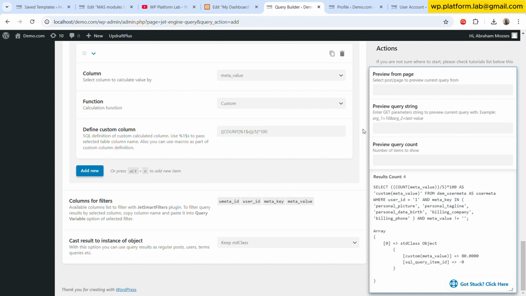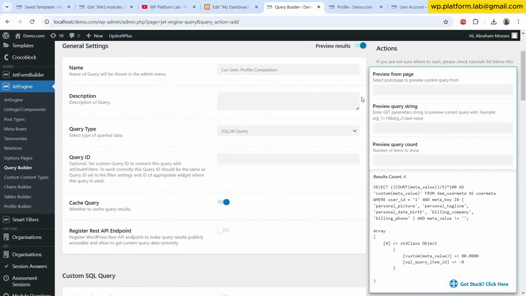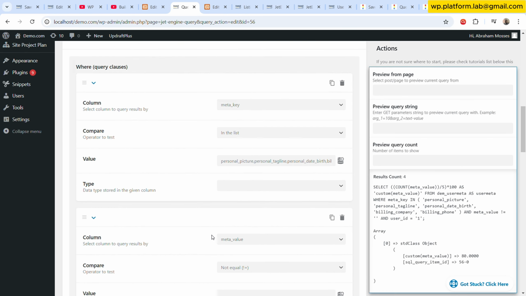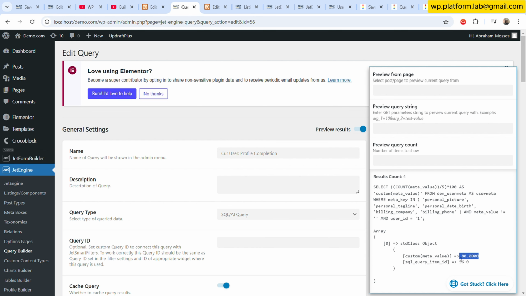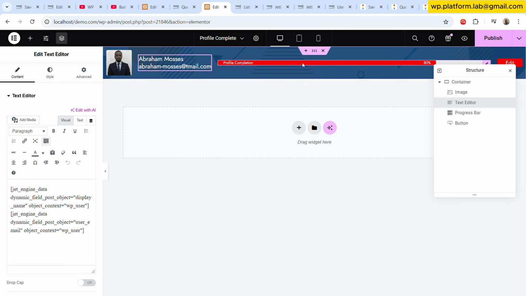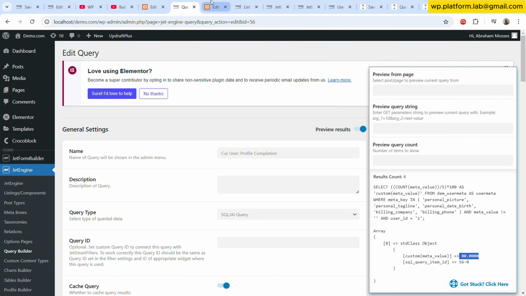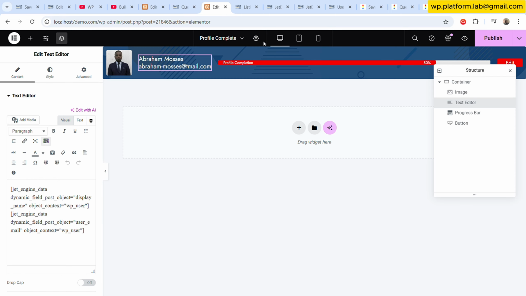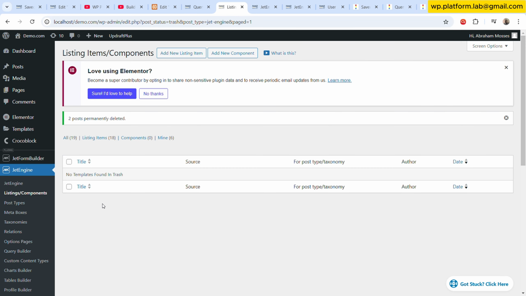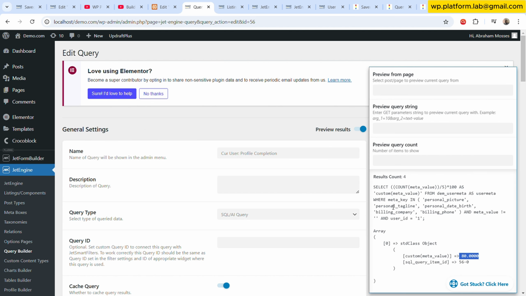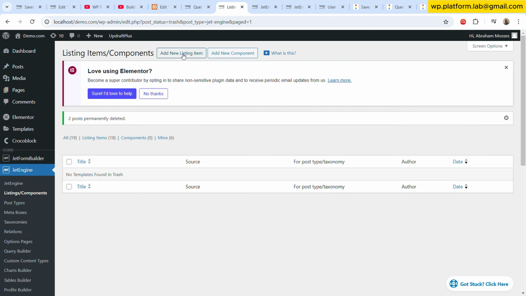Now what should I do here? I'm going to save this profile completion. Now we want to put this percentage into our profile here. Now what we're going to do, we're going to delete this one. We're going to create a listing, because in order to show this query's results, it's better for its results to be within a listing query.